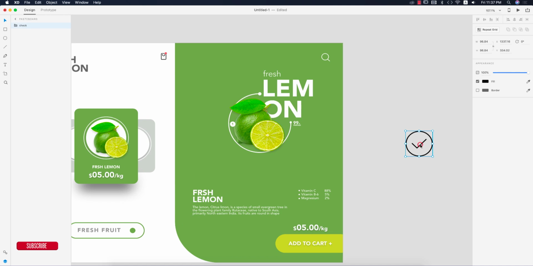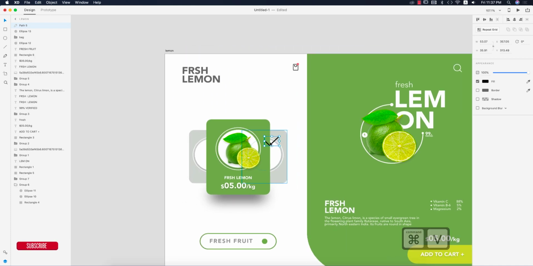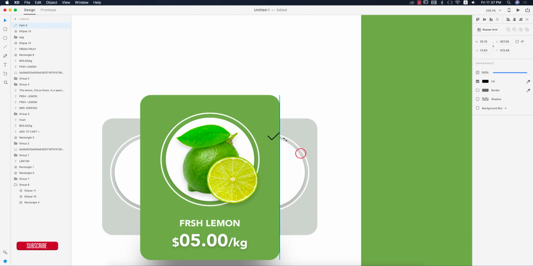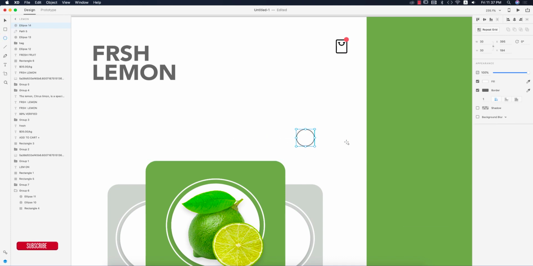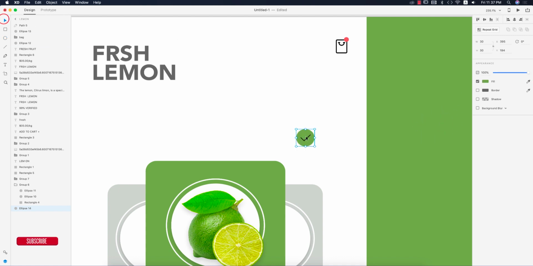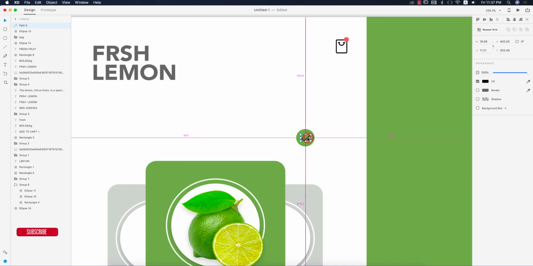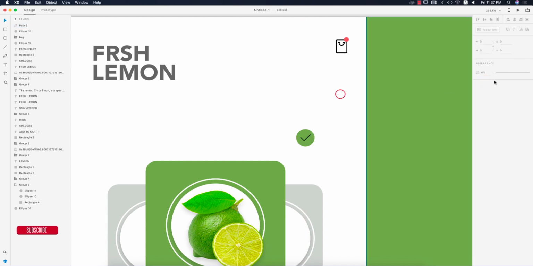And the tick button, I'll make it several times, ungroup and ungroup. And I'm taking this one, copying this one, and taking this to the upper side, and another circle, that type of circle, making it on the downside, turn off the border, give this the green color, and making this one white. That means the tick button will be white color.